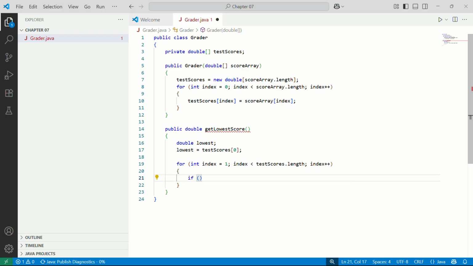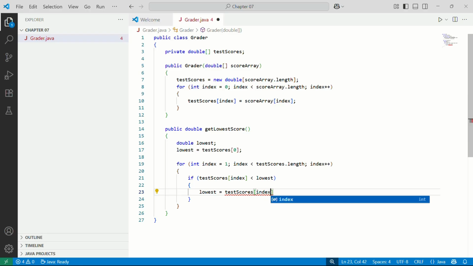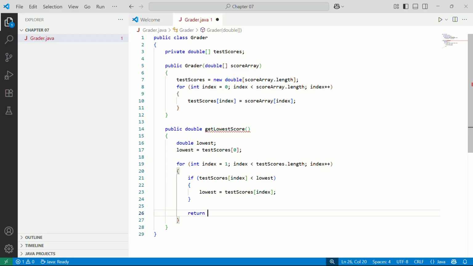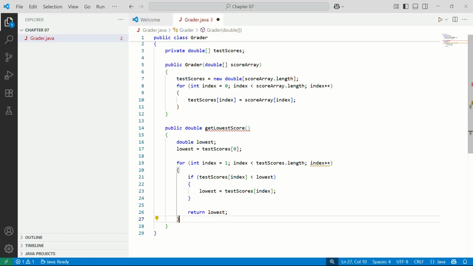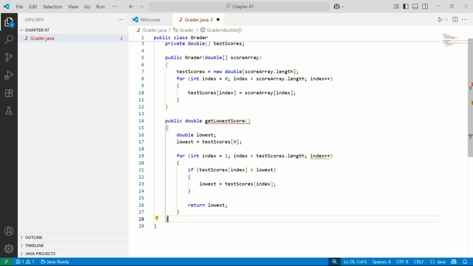So in here we're going to do an if statement. If test scores index is less than lowest, then lowest is going to be equal to test scores index. That's all there is to it. So then all we got to do is return lowest. Okay.